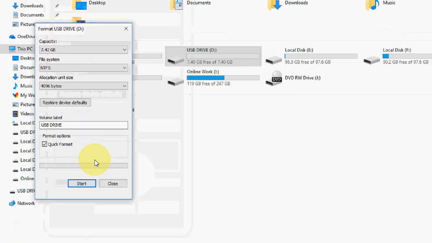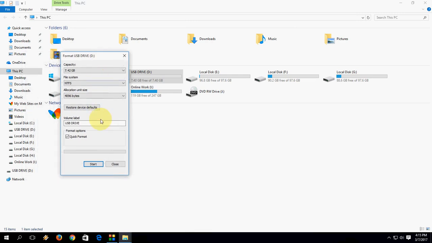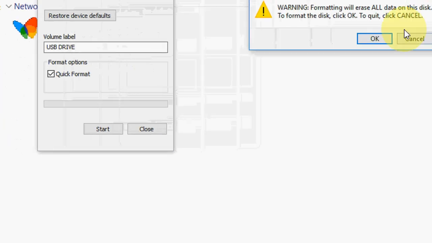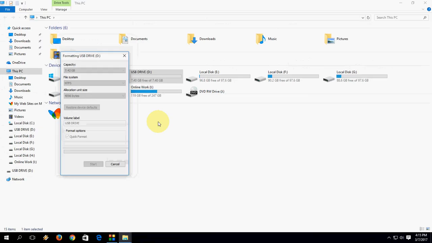But before you format, remember one thing, it will delete your entire data. So if you have any important data in your pen drive, take a backup. So before you do the formatting, after you select NTFS, click on start. It will format your pen drive as NTFS file system.